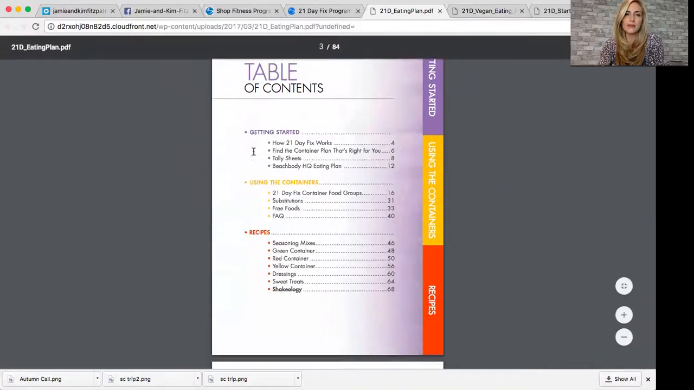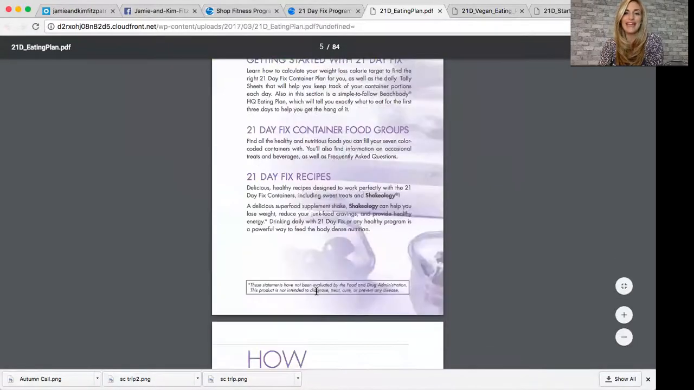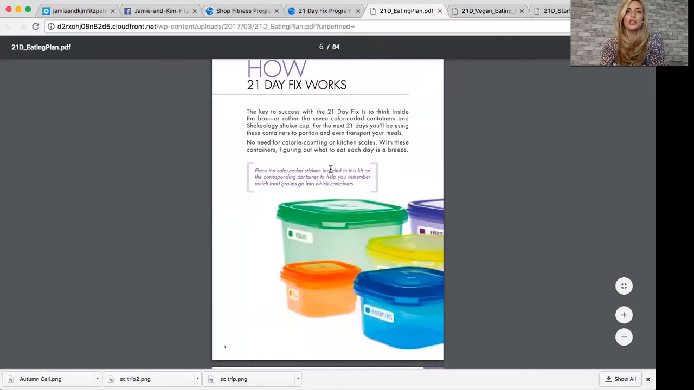So here's your table of contents. Here's everything you need to know. Again, this is all on demand. You can download, you can print everything. And that's really great to know.